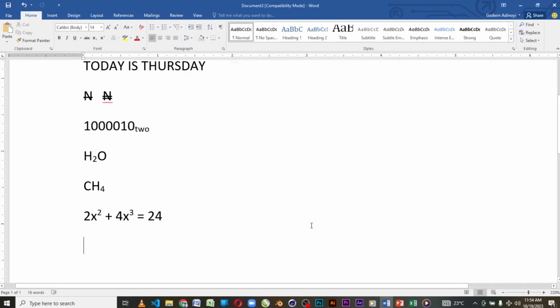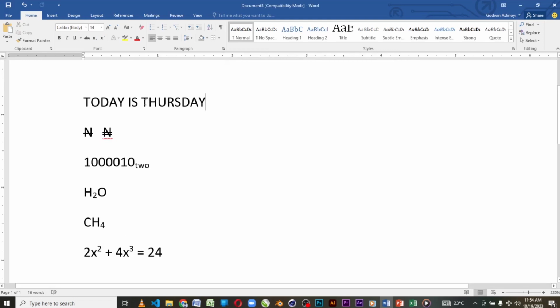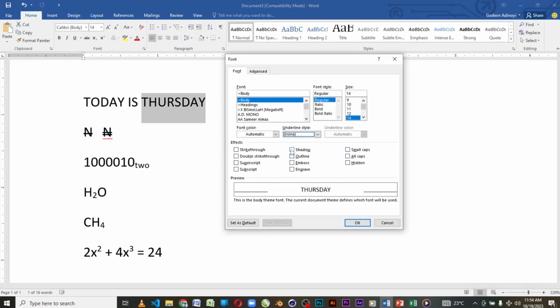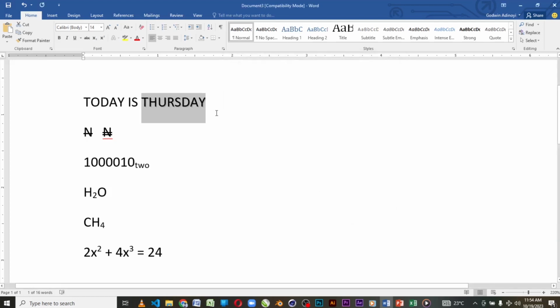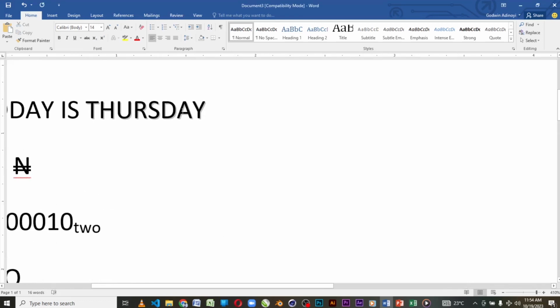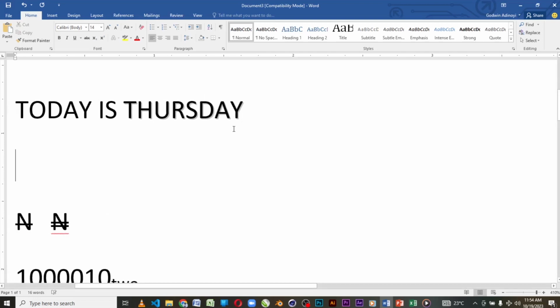So I'm going to highlight a particular text now, Thursday, and then we go back to more underlines, and then from there let's see what will happen if you click on the shadow. So you see that it has applied the shadow to it. Let me click out so that you see that it's quite different from the previous one. That is, it now has a shadow. So if you want to apply a shadow to your text, you can easily go there and apply it. So let's see outline. It's just that we can't see the impact until we click on the OK.